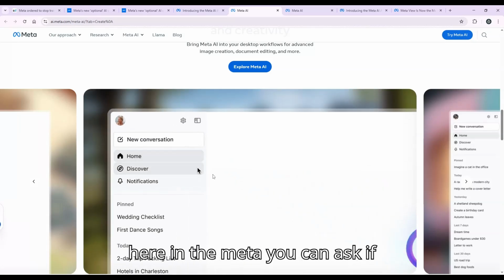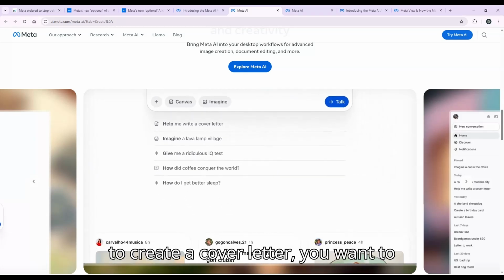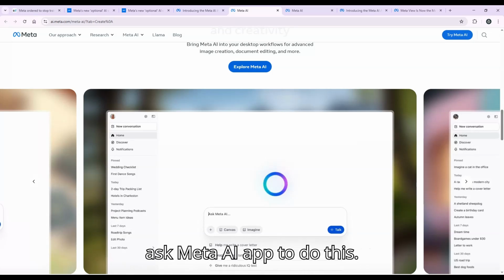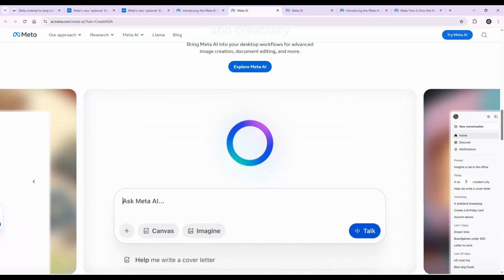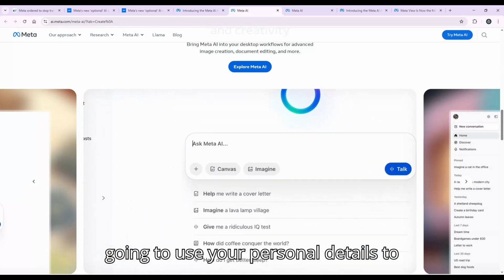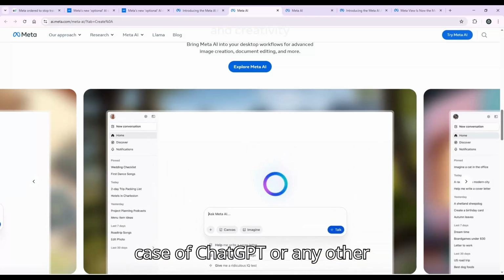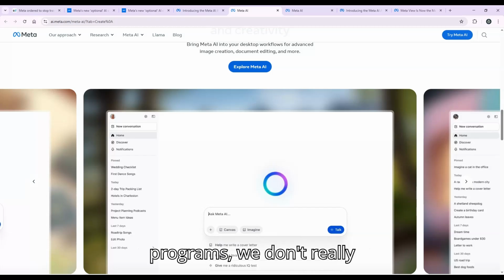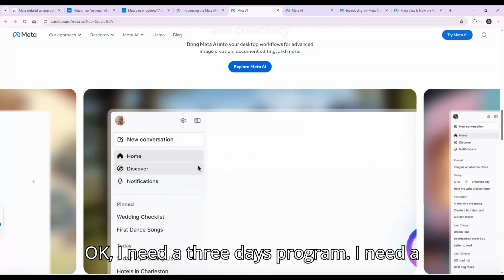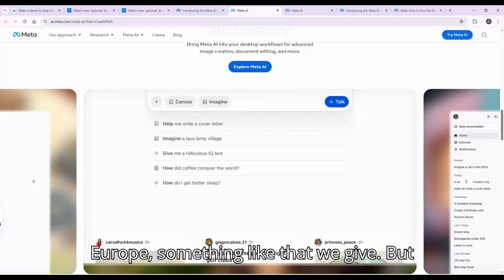So here in Meta, if you want to make a shopping list, create a cover letter, or plan a trip for your vacation, you can ask the Meta AI app to do this. The real catchy thing is that it is going to use your personal details. In the case of ChatGPT or any other programs, we don't really give our personal details. We will say, okay, I need a 3 day vacation in the US or in Europe, something like that.